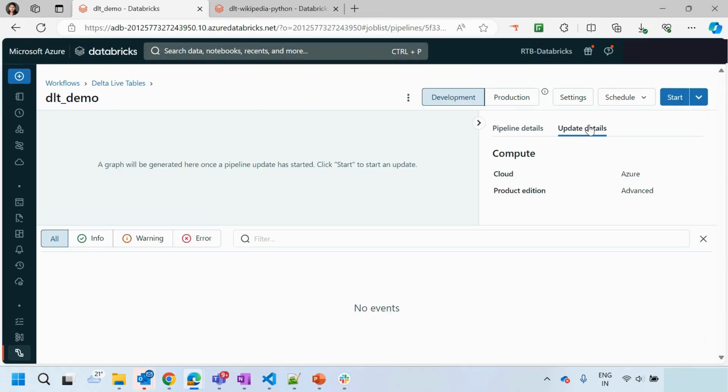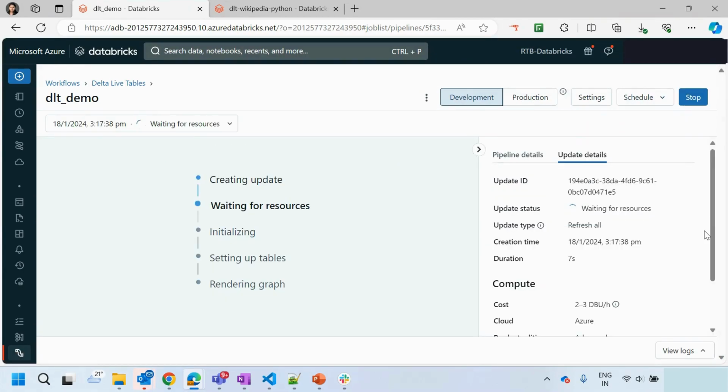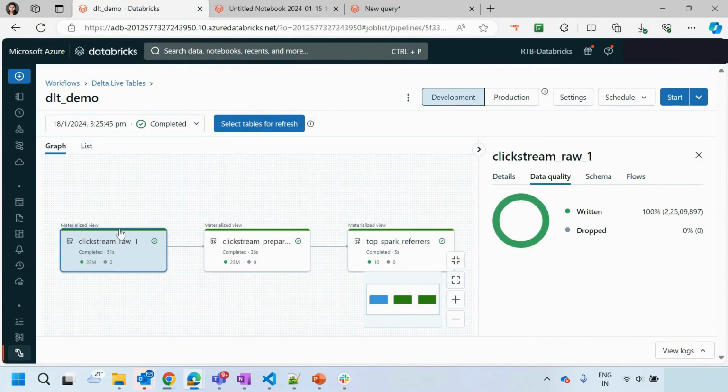So it has created the pipeline. I will go ahead and click on start. It will take some time to get all the resources and then initialize it and set up the tables and render the complete graph. So now we see that the complete pipeline has succeeded.